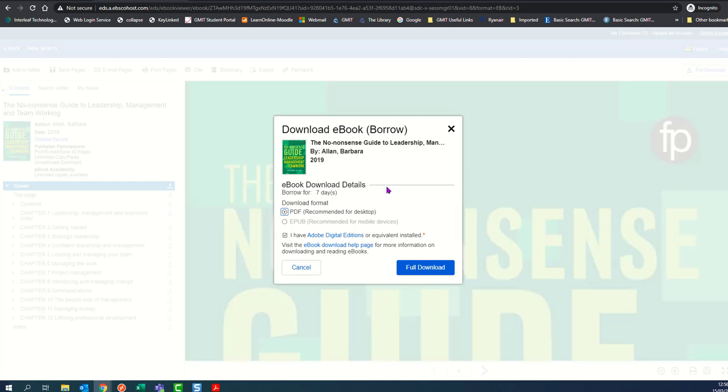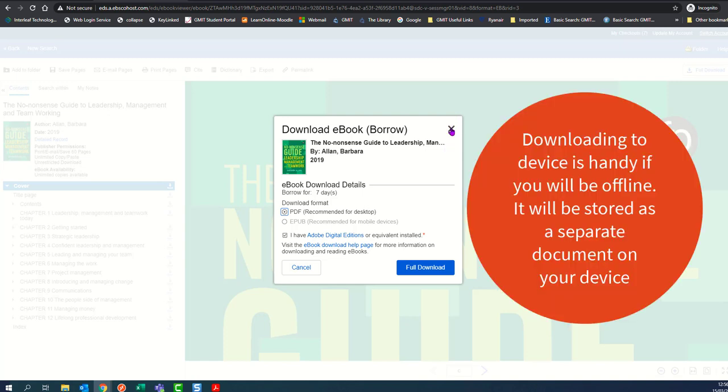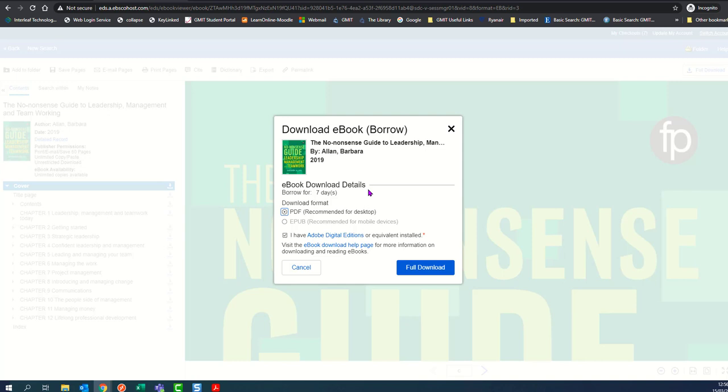So again, you've got the details, and the download will be just like having a local copy on your device for a period of time. So it's similar to checking out a book from the physical library. And in this case, we'll see you can borrow it for 7 days. So when your 7 days has gone up, the book will expire from your account. But you can always go back in and download it again. So there's no restriction like that on it.